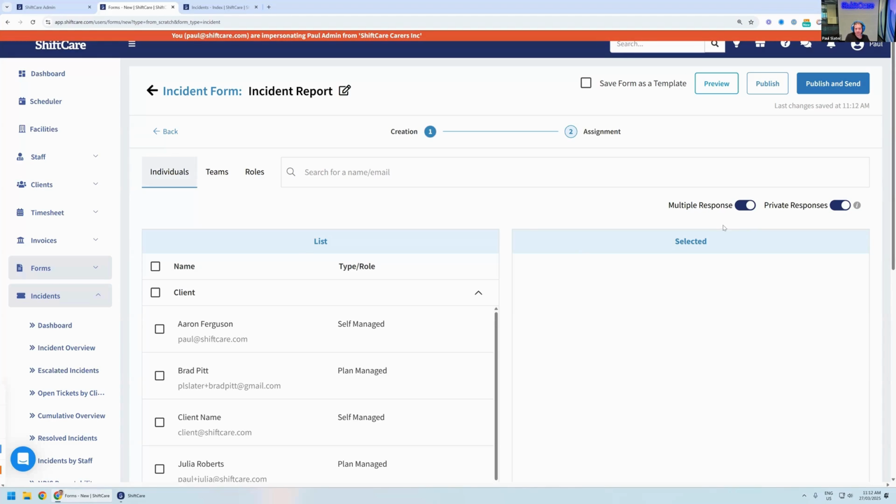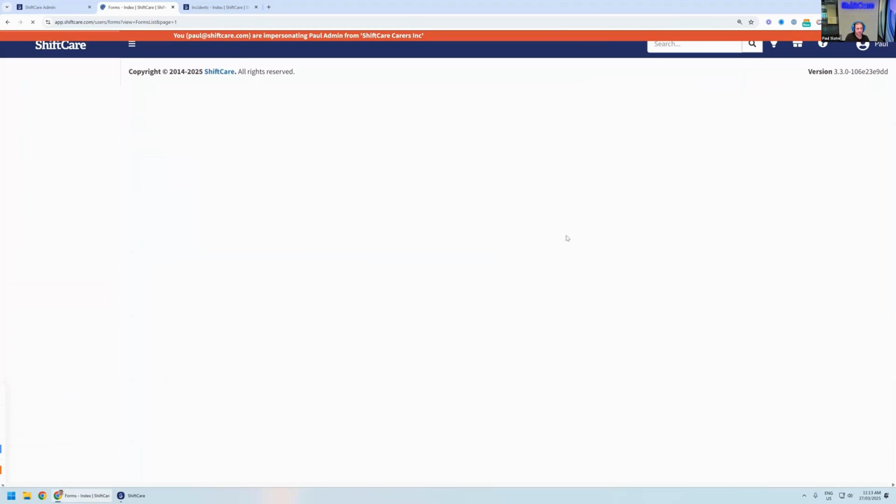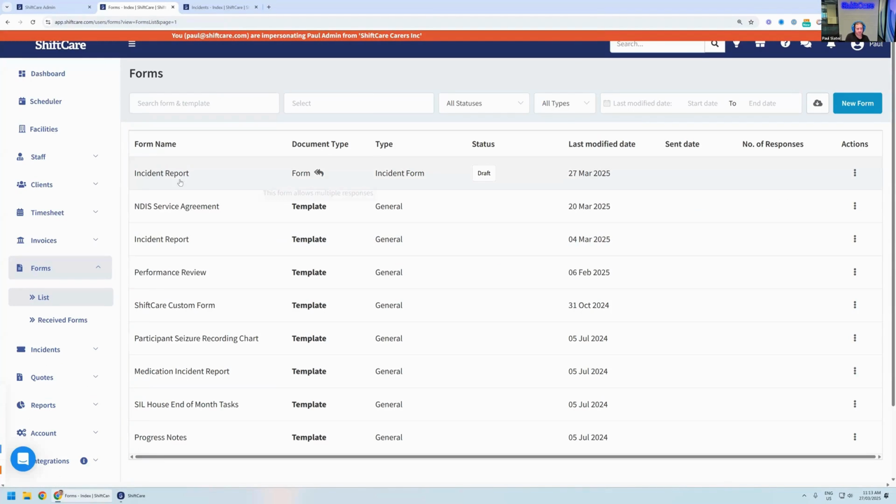All right, so I don't assign it to anyone. I've got it toggled for multiple response, private responses. I'm going to hit publish and send. It's going to say, hey, you're not sending it to anybody. That's okay. I'm just going to save it without assignment. That's fine. So now we've got this incident form ready to go.